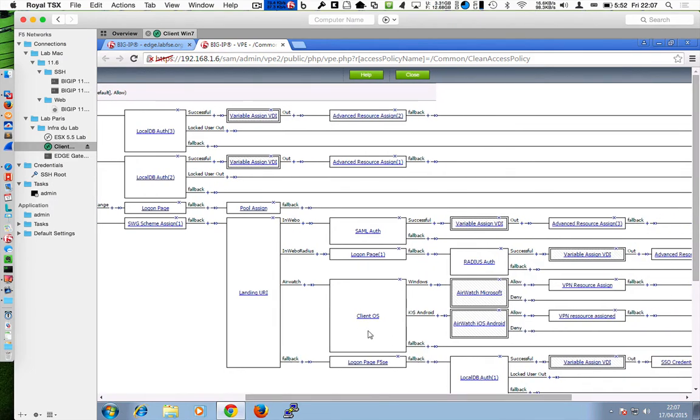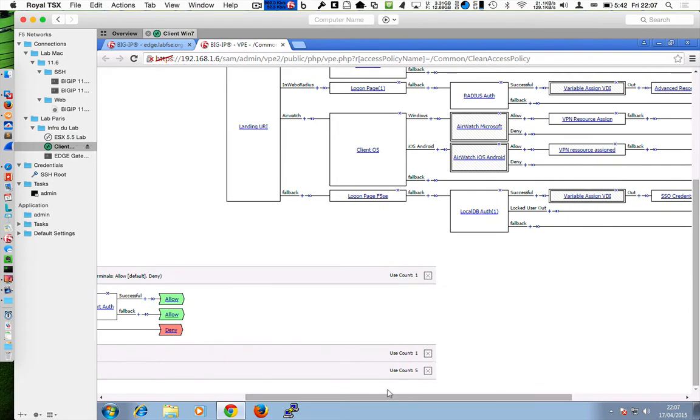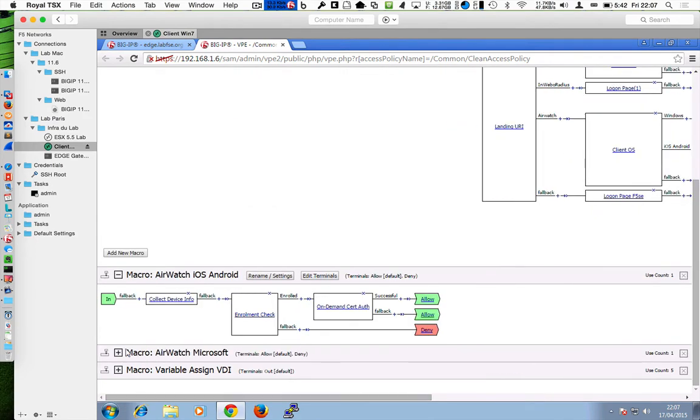The first box is to check the client OS. Is it a Windows or a mobile device? It will be a mobile device, it will be an iPad, and we're going to move to the next box, Android, AirWatch, iOS, Android. This is this macro. This macro uses the HTTP connection to AirWatch. So I'm not going to explain how to make this connection. I suppose you are used to doing it.